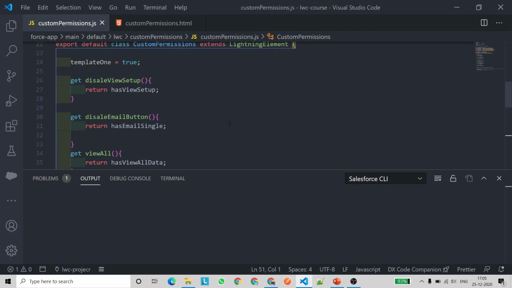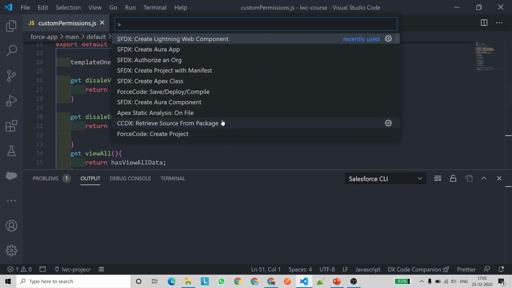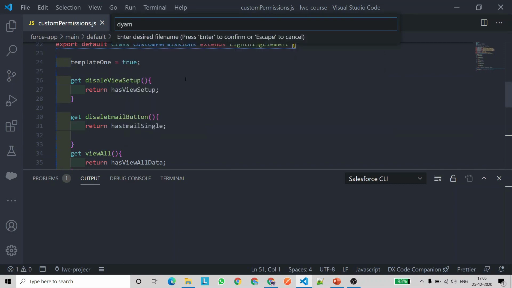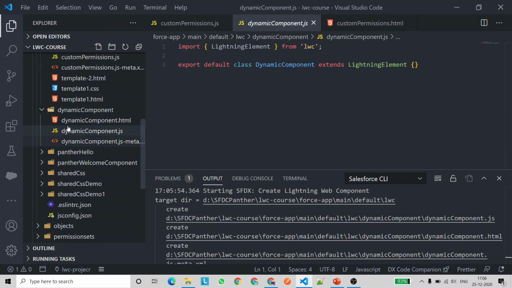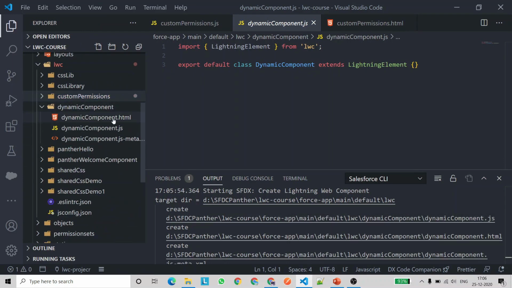This is our VS Code, and the very first thing we are going to do is create a Lightning Web Component, and we will call it dynamicComponent. Once we have created this, first we are going to use a very simple example, and then we'll talk about how we can embed components which are not part of that template. This is the component that we have just created.